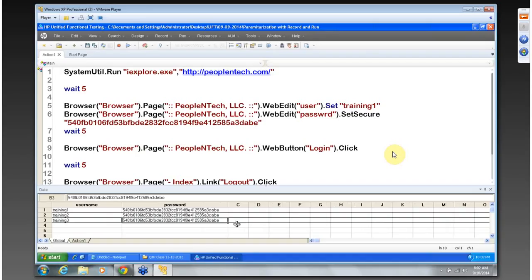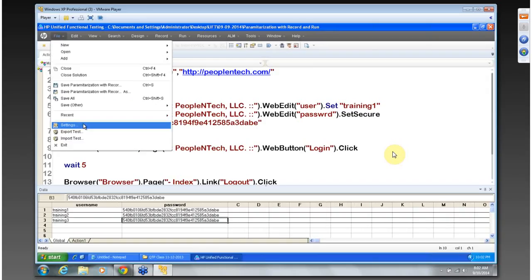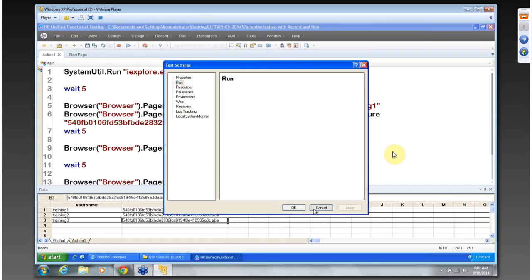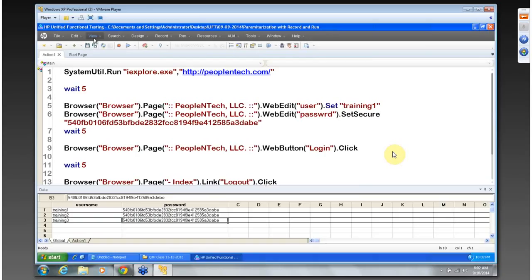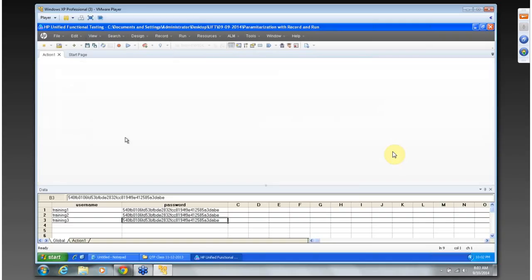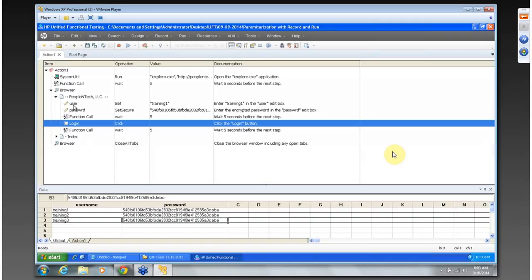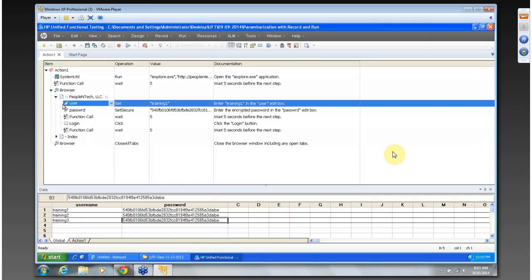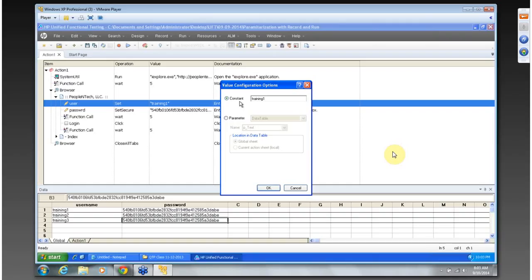All right. So after you put the username and password like this, again make sure, click on settings, run, it's on run on all rows, and then you go to view, click on keyword view, and then you click on the user section. See user? Do you see user? Then click on this training 1, and then click on this configure the value button.